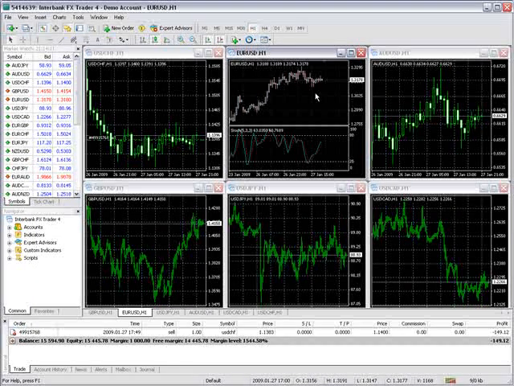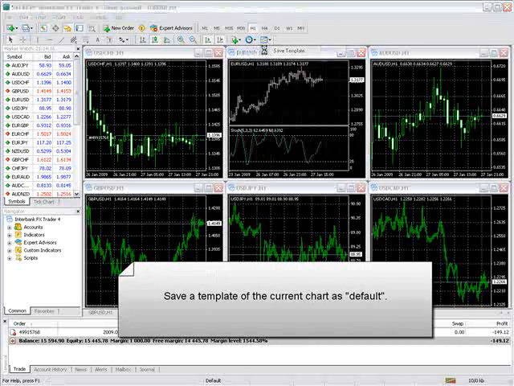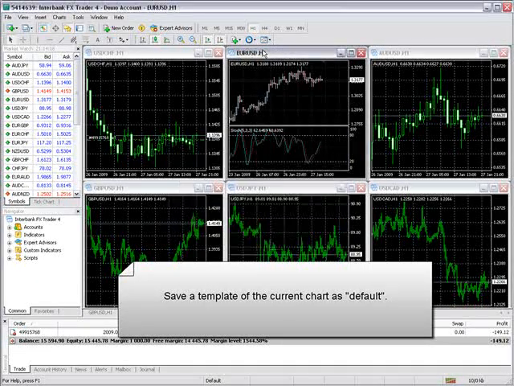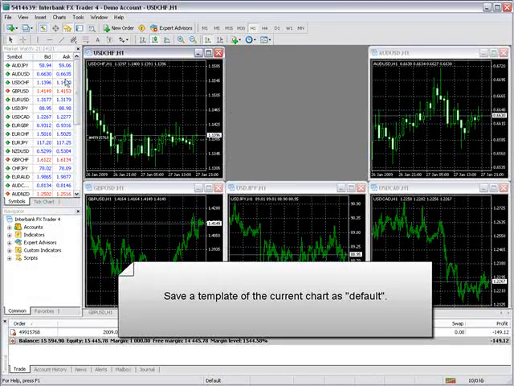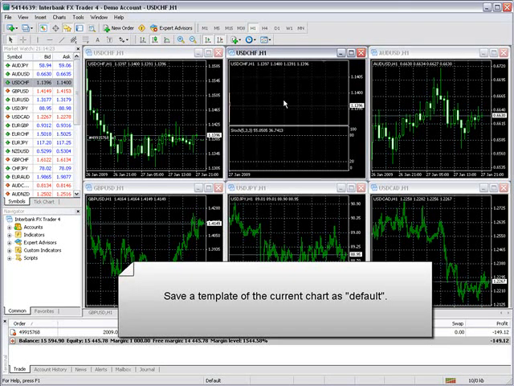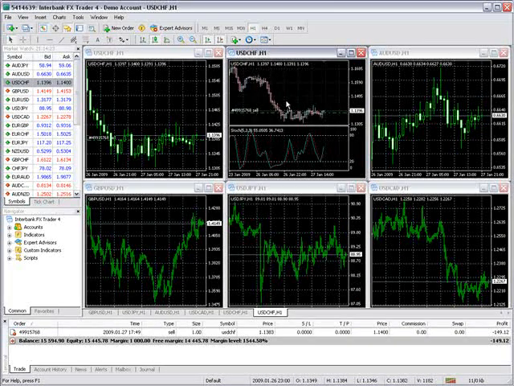In the platform, we can make certain chart properties default for all new charts. All we need to do is save a template for the current chart as default. Now, when a new chart is opened, it will use the default chart template.